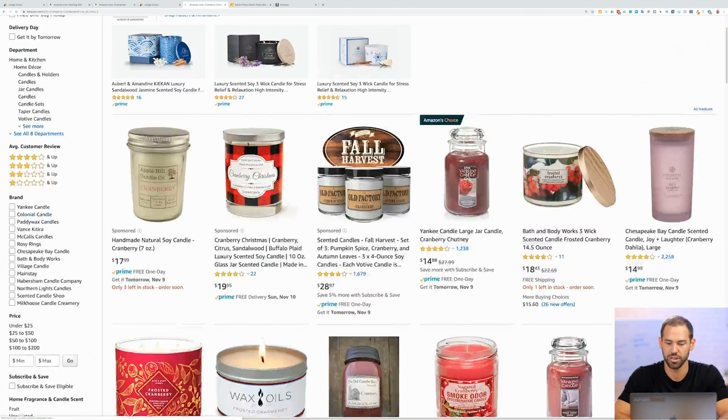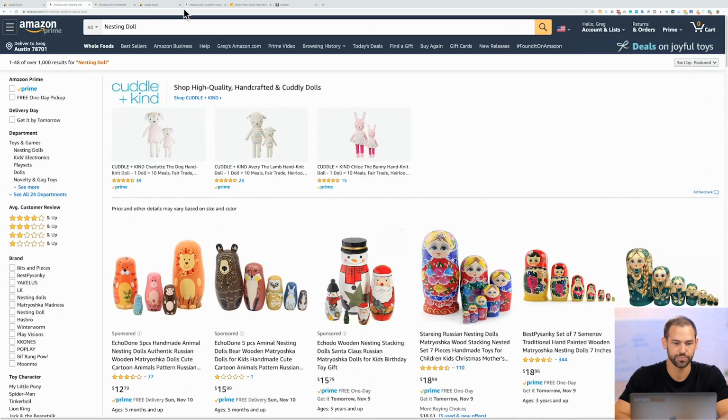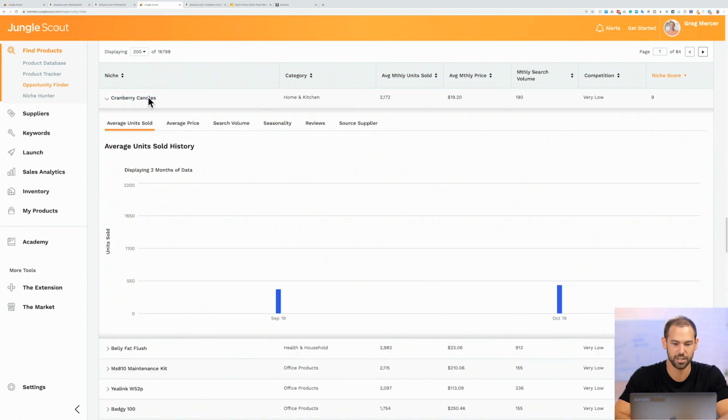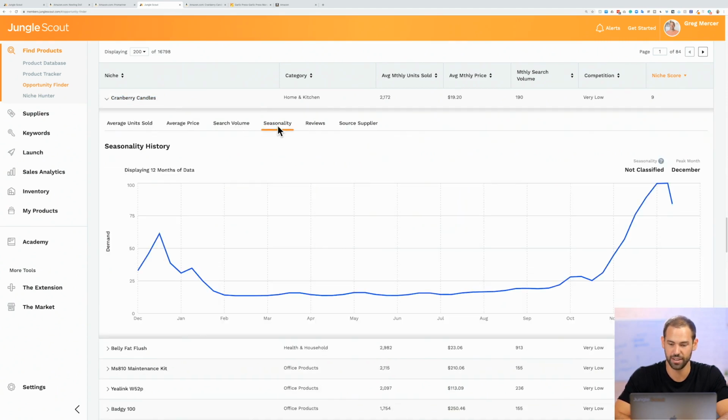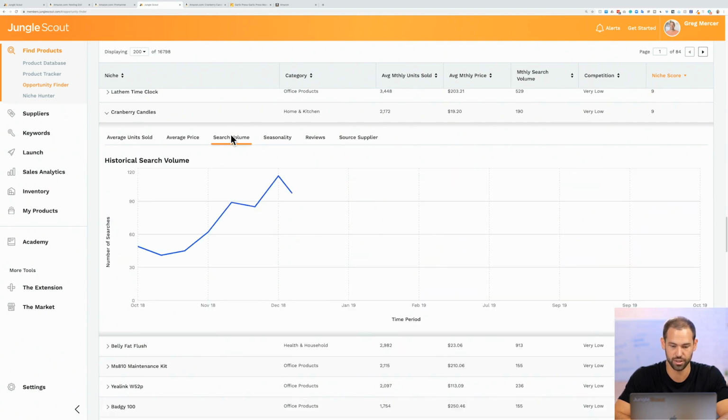Something that just occurred to me though is that at the time of this recording, we're in the fall time. So I imagine these probably peak. The reason this is doing so well right now is because there's seasonality this time of year, which we're actually in the beginning of. If you see what I did there, I just expanded that and clicked on seasonality. It looks like we're at the beginning and it's actually still going to increase. Let's look at the search volume.